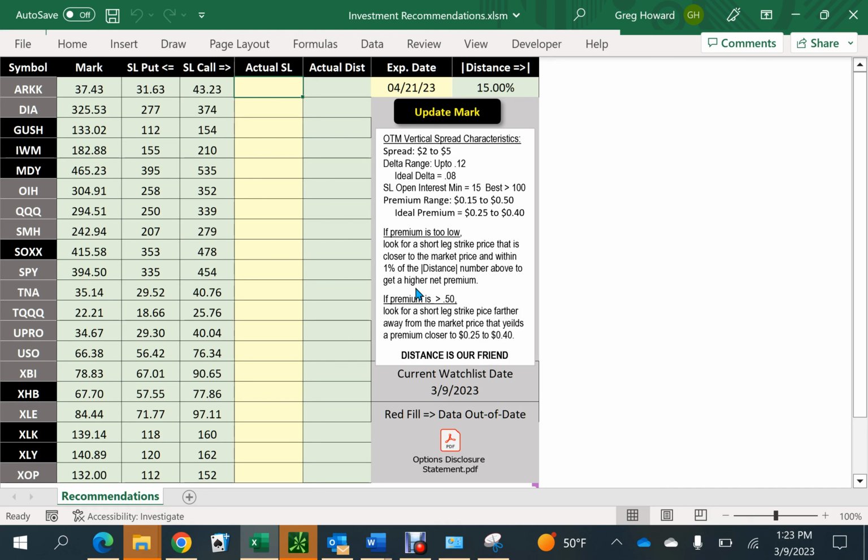Let's see what else. Okay, over here, this block of info really describes what the out-of-the-money vertical spread characteristics are. We use spreads between $2 and $5. The delta range is up to 0.12, but the ideal delta is really 0.08. The short leg open interest is a minimum of 15, but really it works much better if you've got 100. Premium range is between 15 cents and 50 cents.